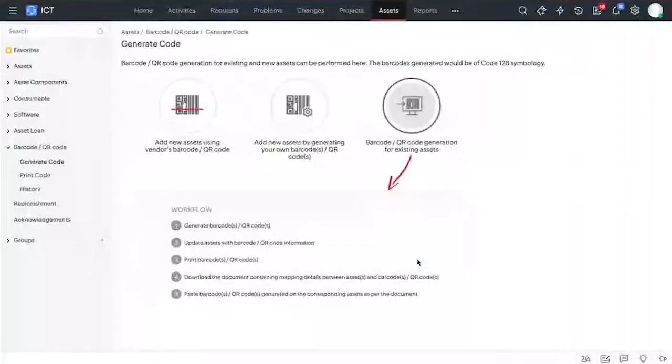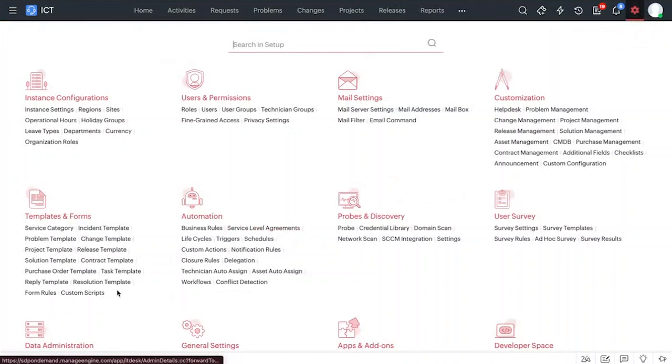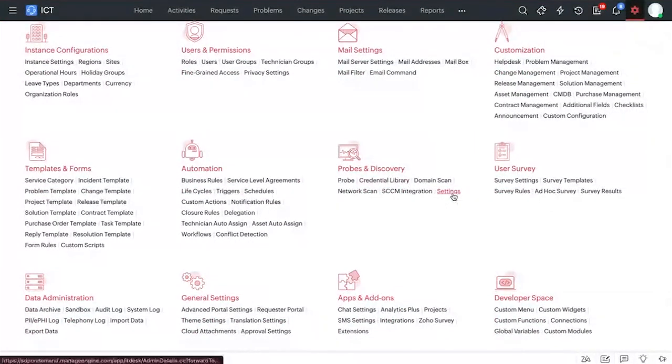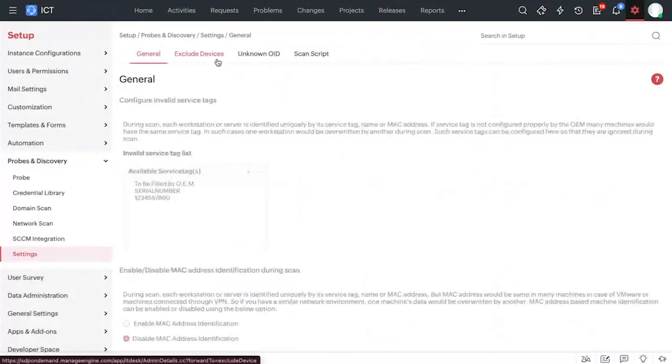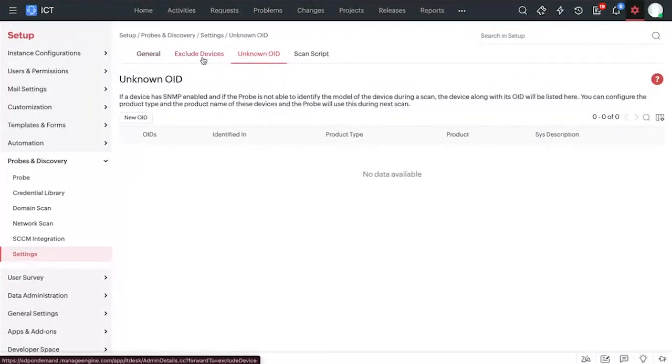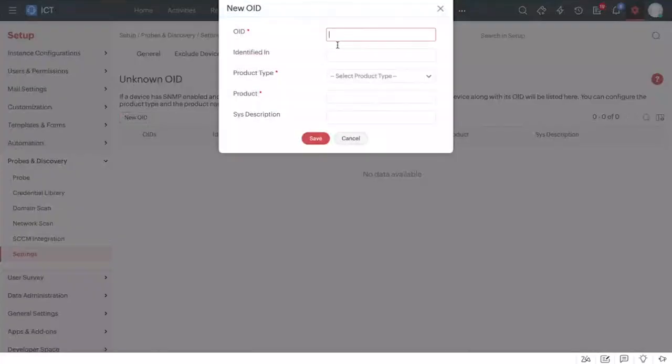Right? So that can be done in the application by navigating to setup and then to the settings area under probes and discovery. We have an unknown OID section right next to exclude devices, and all you need to do is click on new OID, configure the object identifier, configure the product type, and configure the product, and you should be all set.